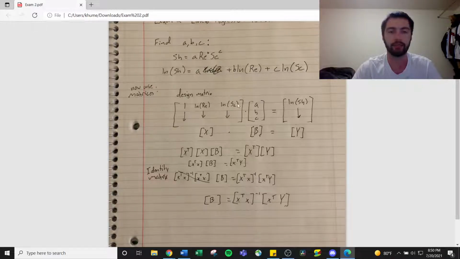Next we want to make a design matrix. So the design matrix kind of follows this right side of the equation here. Since this is constant a, we want this whole first column in the design matrix to be solid ones. And the next column of the design matrix we want to be the natural log of the Reynolds number for all our data points.